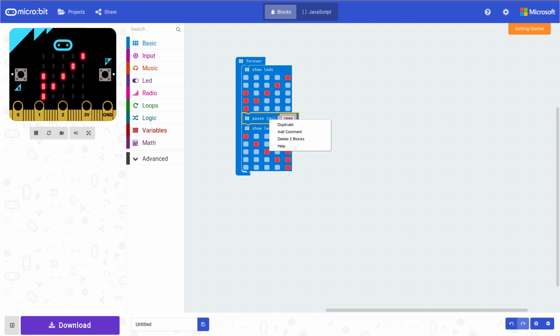So if I duplicate that block there and bring him down, it will get an equal block. Okay, so it's got to run 1, 2, 1, 2, 1, 2, because it's in a forever loop. Complete forever loop. So what if you want to do a smiley face or stuff like that, or use the buttons?